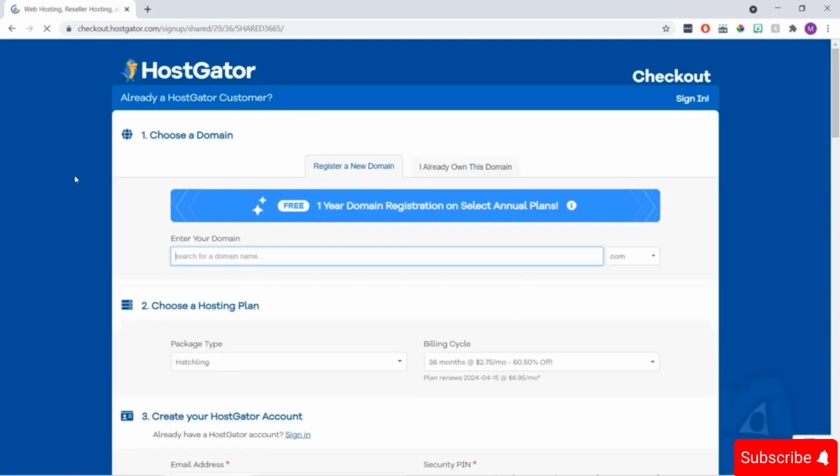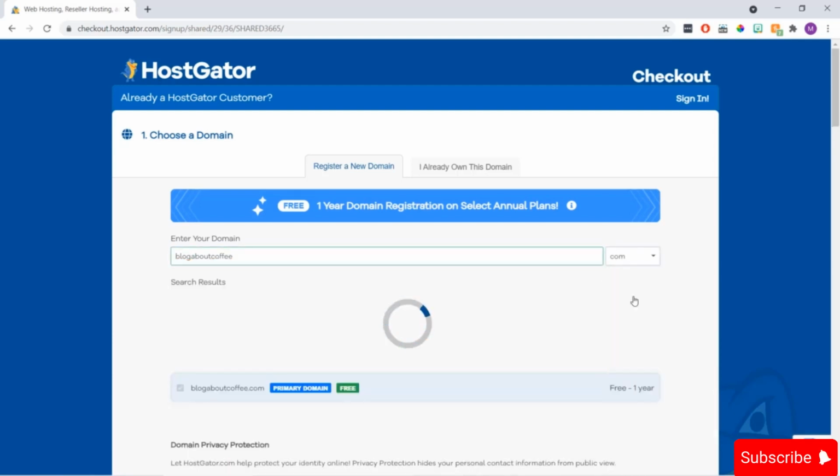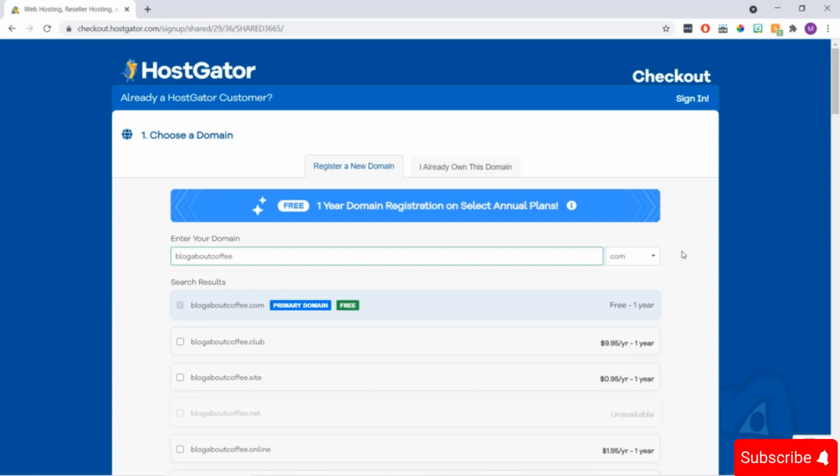That's going to bring us to this page, and this is where we can register the domain name we want for our new blog. So we just need to type the domain name we're wanting to register into this box, and for this example, I'm going to type blog about coffee. Then we can choose our domain extension using this drop-down menu on the right, and I'm going to choose .com. So my domain name would be blogaboutcoffee.com. Then as long as the domain's available, it's going to say primary domain here, but if it comes up and says the domain's not available, unfortunately we'll need to choose something else.